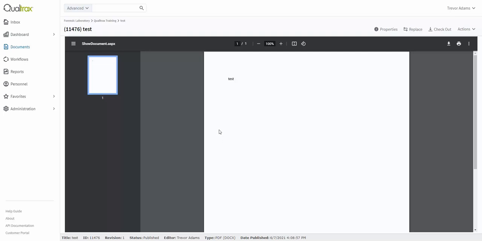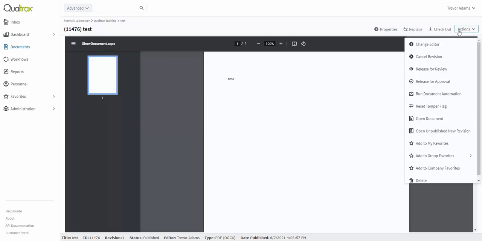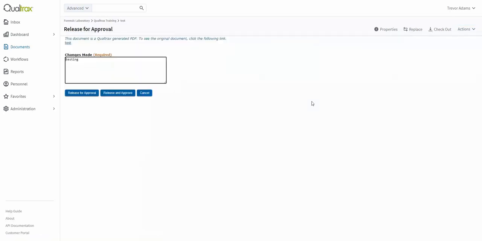approval process. In order to release a document for approval, go ahead and choose the Actions drop-down and select Release for Approval. Here you will see similar options to what you saw on the review step. You could enter in more comments if necessary. You'll also see the previous comments from the review step are still there. From here, you can choose Release for Approval, or if you also happen to be an approver of this document, you can choose Release and Approve. In this case, we're going to Release for Approval.